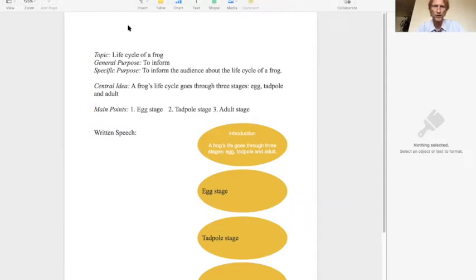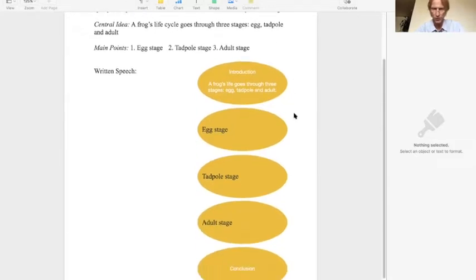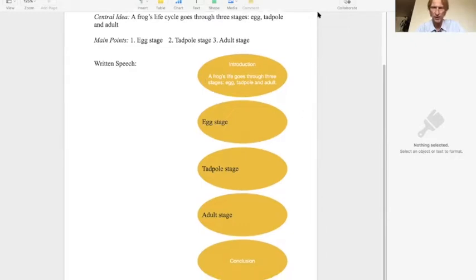Okay, so we can look at this. We can see here's the introduction. And the introduction shows the central idea, right? This sentence is in the introduction. And then here are the 3 body paragraphs, right? So this is the egg stage, that's going to be B1. Tadpole stage, this is B2. Adult stage, this is B3. And then down here is the conclusion.